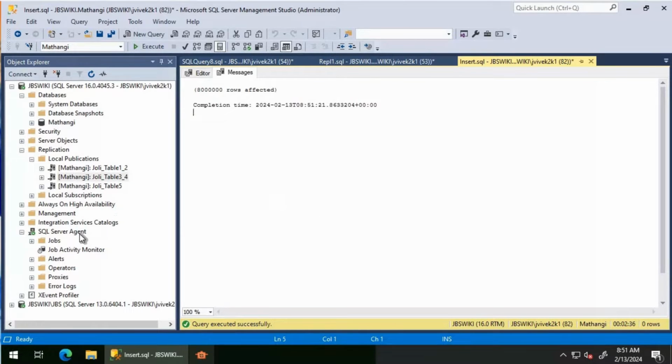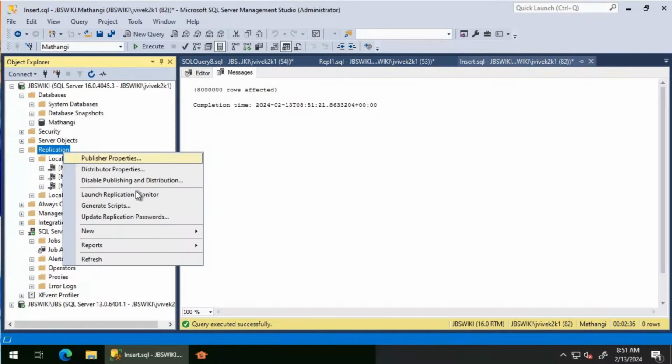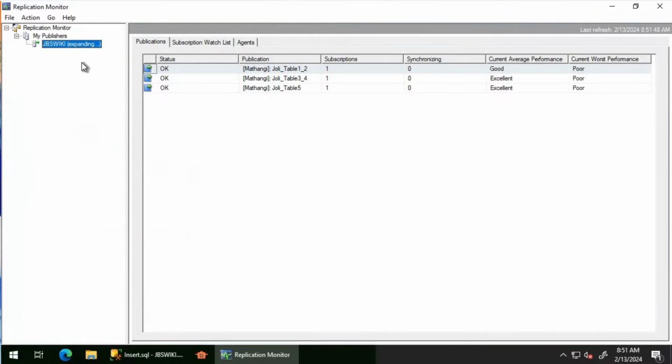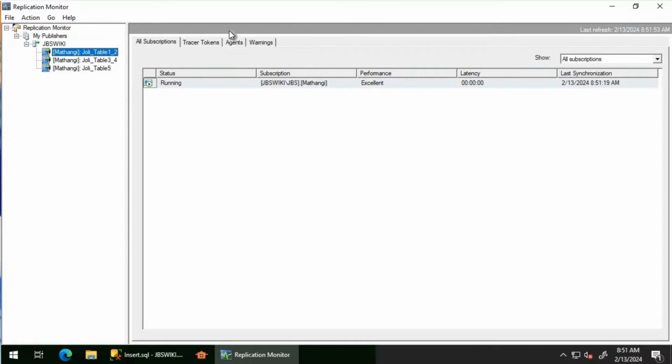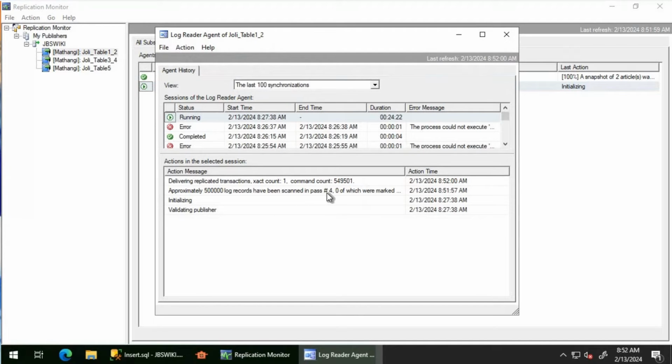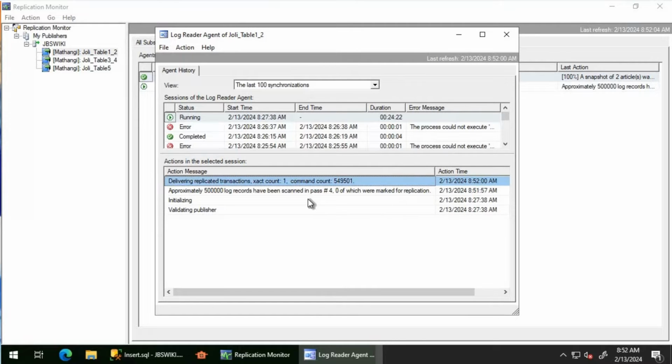Now I will go to the replication folder, launch the replication monitor, and see how my log reader agent behaves. If you see here, I'm getting a message, initializing. Let's look at it. We are looking at this message, which says approximately 500,000 log records have been scanned in pass # 4, zero of which are marked for replication.